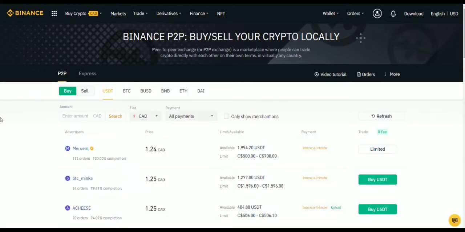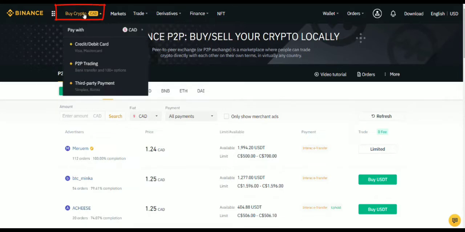Now, in order to buy crypto, all you need to do is click the Buy Crypto tab. You could buy with credit card in some countries, not all of them, but if you cannot buy with your credit card, most of the time you could do it through P2P trading. P2P trading is bank transfers basically. Me personally, I'm in Canada, so I use the P2P trading.